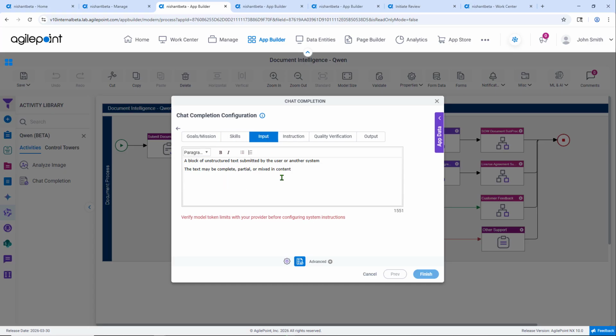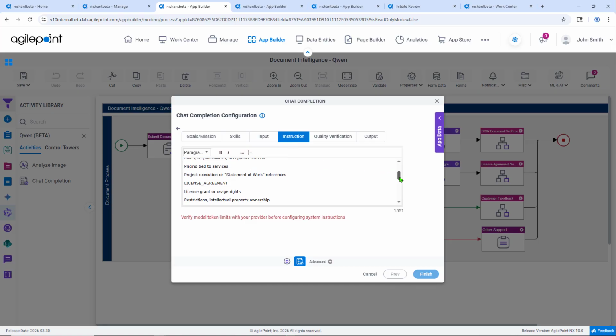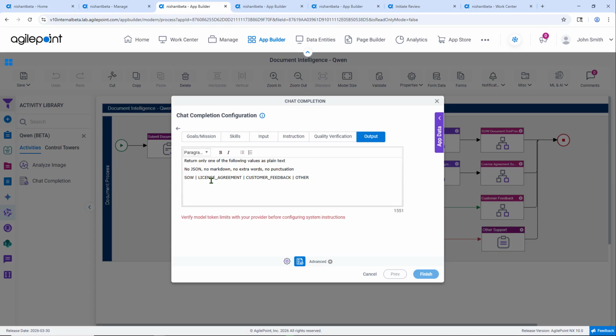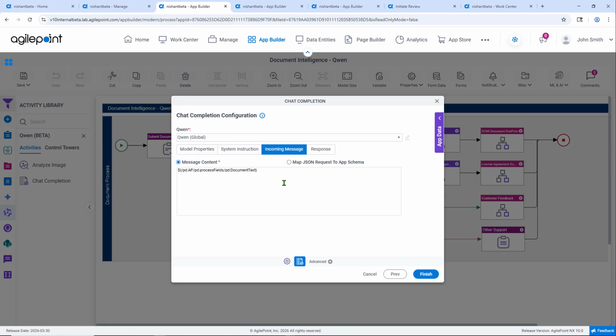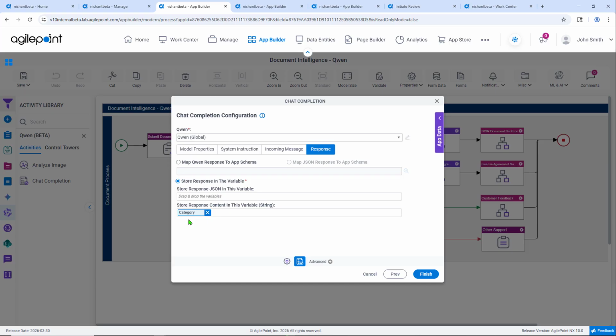Now the input is going to be the entire agreement text itself, various instructions that pertain to one doc type versus another, nothing from a quality verification perspective, and then the output, again being just text: statement of work, license agreement, customer feedback, or other. All right, now the input is going to be the entire document text, and the response is going to be that document category as stored here in a variable.